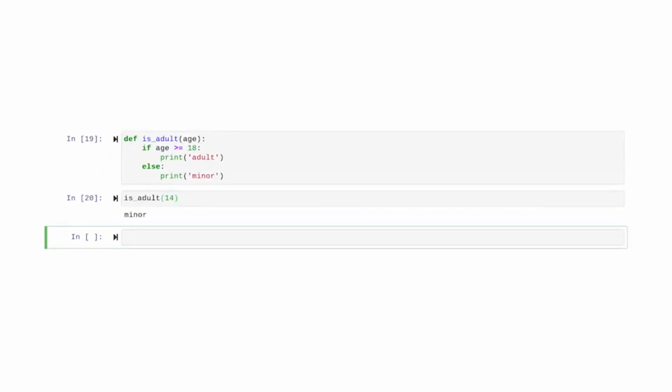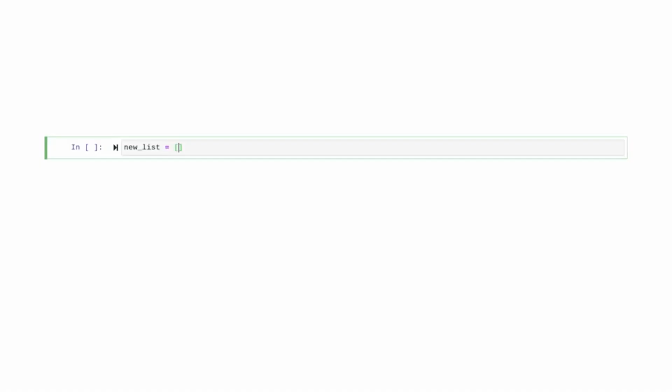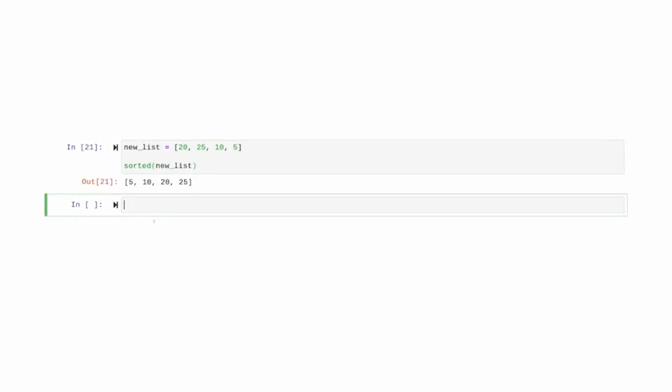Now we can perform the same evaluation as many times as we want, simply by using the isAdult function we just created. And remember how I told you that libraries are part of what make Python such a useful and powerful language? Python has its own library of built-in functions that perform common tasks. For example, here's a list of numbers: 20, 25, 10, and 5. We'll assign this list to a variable named newList. We can use the built-in Python function called sorted and enter newList as its argument. It returns our list with its values sorted from least to greatest.